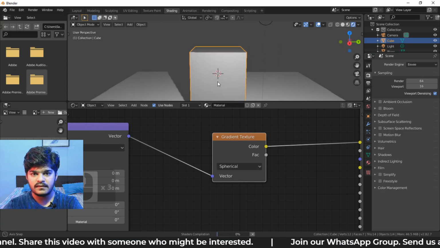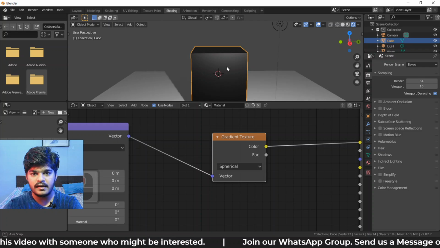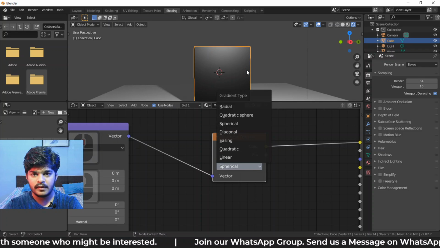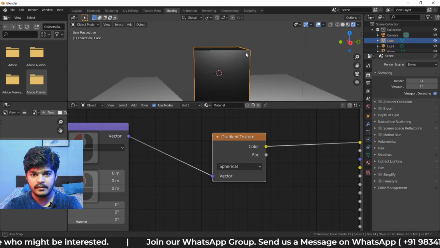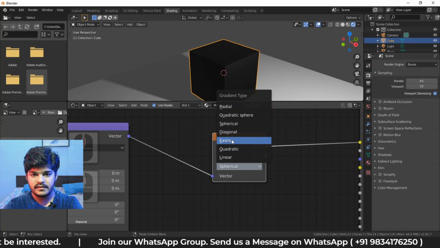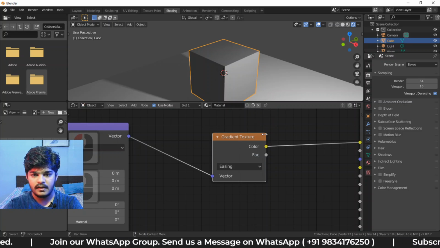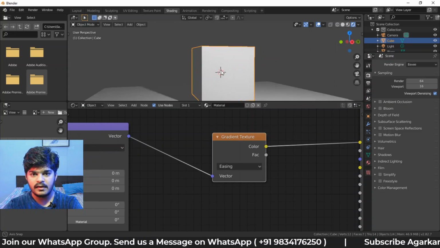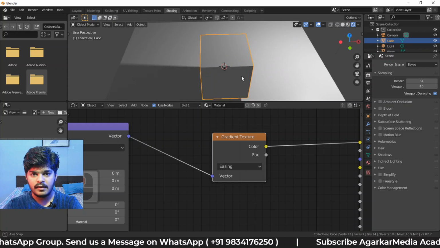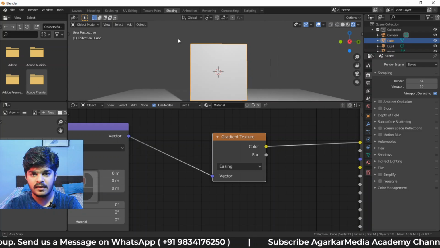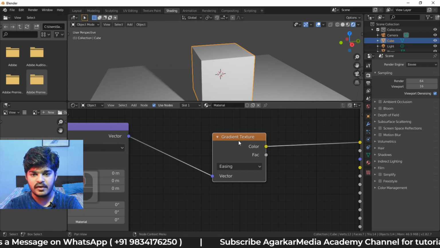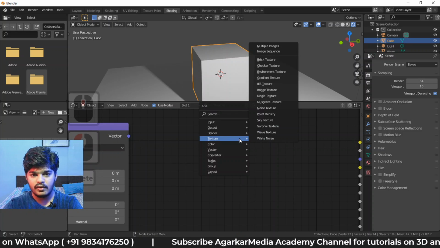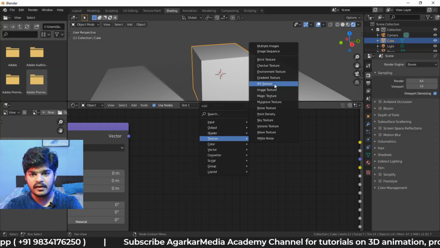So now this spherical gives a spherical gradient to it. You can see the spherical gradient. If we just use easing, then there will be an easing gradient to it. Here you can see there will be no harsh shadows and stuff like that. So let's not work with that. Let's go to the next texture. We are leaving image texture. We have already seen it.